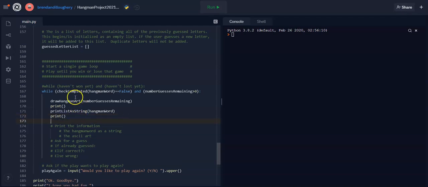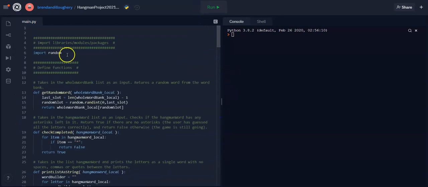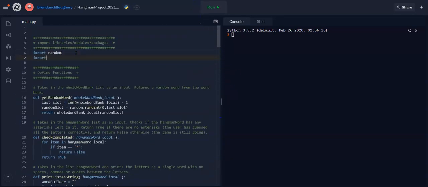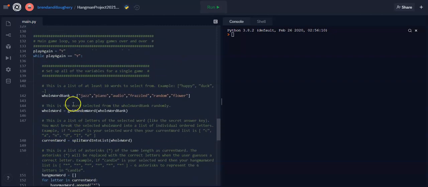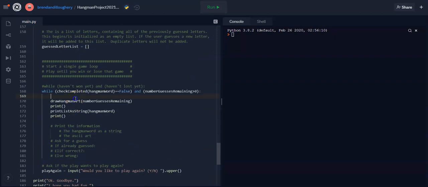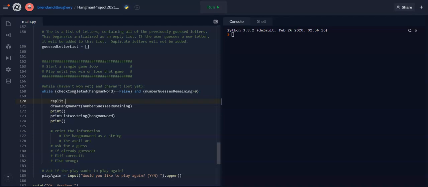Now, I'm actually going to clean up what was there before. So I'm going to scroll to the top, and I'm also going to import replit. Maybe even I would import time. I don't know if I'm going to use that yet. But at the very least, I'm going to clean up the mess. Okay, I don't want to show all the old stuff, so I'm going to do replit.clear. Okay, so I cleared the old screen, draw the new art. I'm going to print the list as a string, and I'm also going to print one more thing.